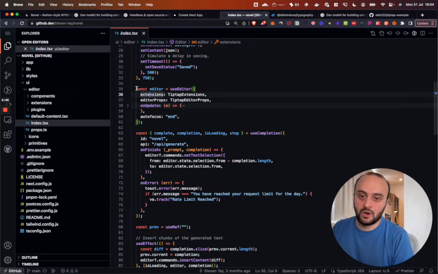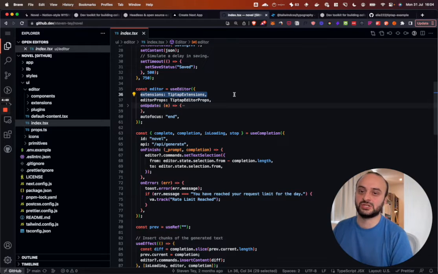We'll dive into this in a second. But to set up your own editor, you just use the editor with the extensions you want to use. So extensions are like, I want this text to be bold, I want this text to be underlined, this to be a header, and so on.